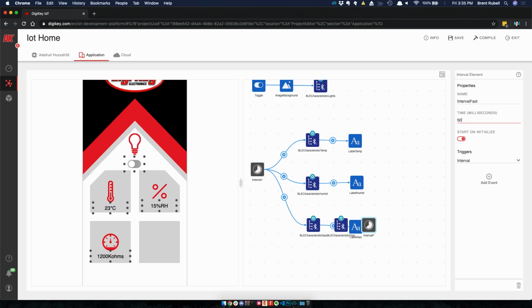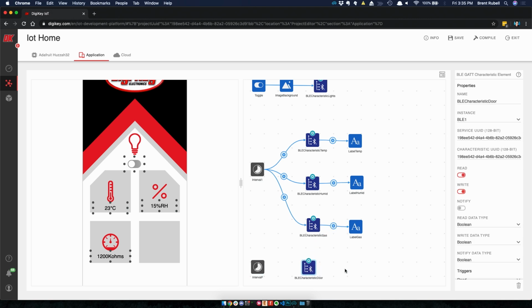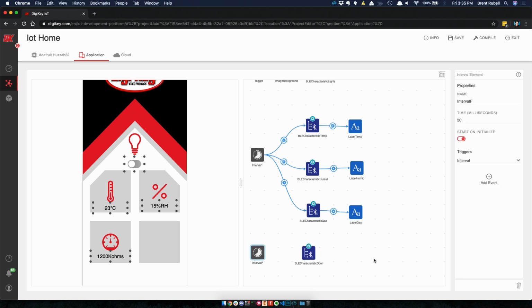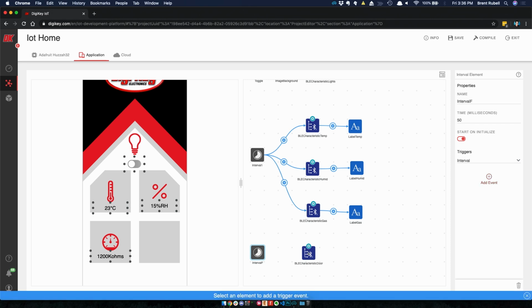Move the interval element to the left of the BLE characteristic. Now let's add a connector between interval fast and BLE characteristic door by clicking the Add Event button. Click BLE characteristic door.